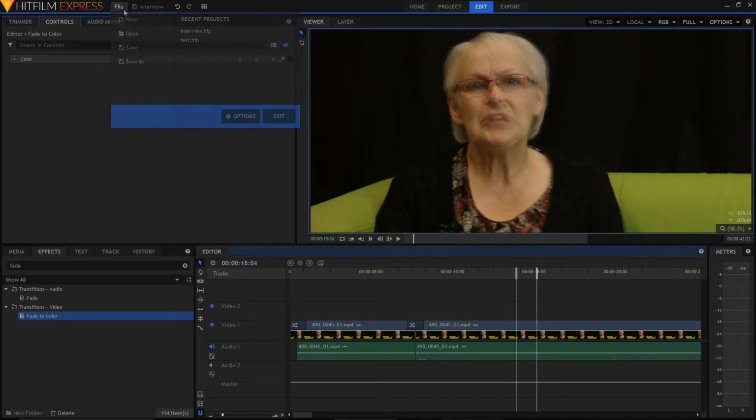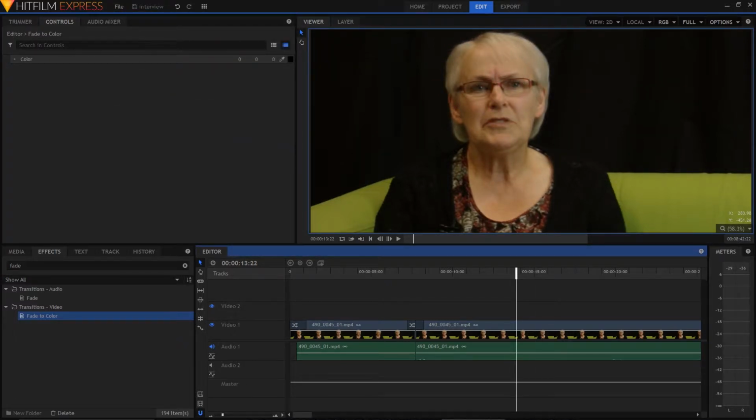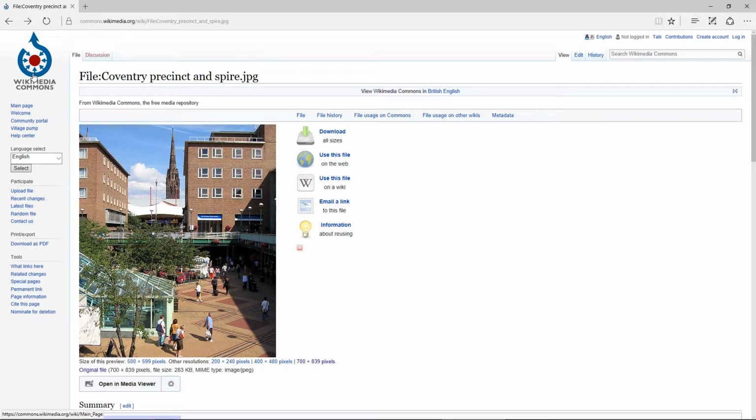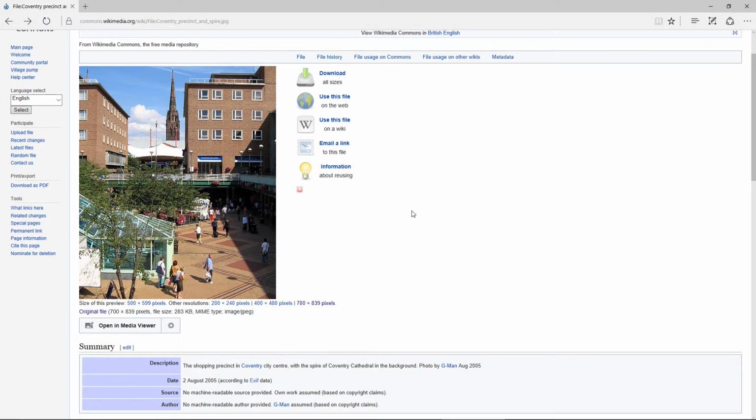Now, there are times when you might want to illustrate what your interviewee is talking about, so use other footage rather than the interview footage to show what they're talking about. So here I know my interviewee is talking about Coventry City Centre. So what I might want to do is split this footage so that I have the voiceover, the audio at the bottom, and then I can put a different image in here. So what I've done is I've run a search on Wikipedia to find an image of Coventry City Centre.